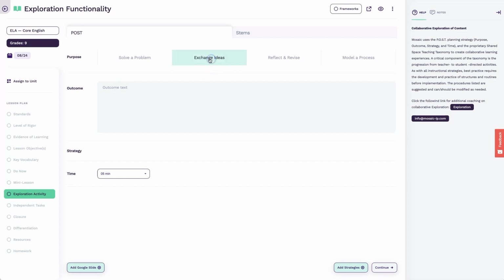Let's just say we're wanting students to exchange ideas. We simply click on this, it turns green. What will happen then is we're looking to find the instructional outcome. Now, many times this could be academic. There could be something that we want to see as a result of our work together.